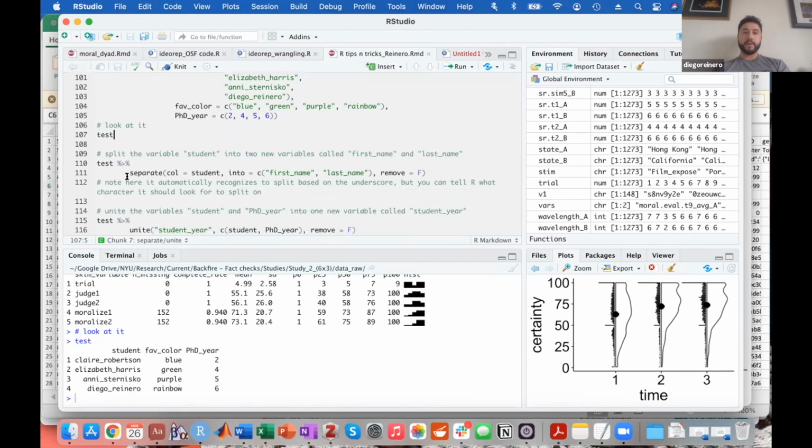Now, what if we wanted to split the variable student into 2 new variables called first name and last name? So you can see here, all of them are kind of neatly formatted where they all have first name underscore last name. So if I wanted to take this variable and split it and create new variables called first name and last name, you just run this separate function. So you would take your data set, which is called test in this case, and just say separate the column student and separate it into 2 new columns, first name and last name. That's what I want those columns to be called. And then this remove equals false just means don't remove the original student column. It means just keep that original student column.